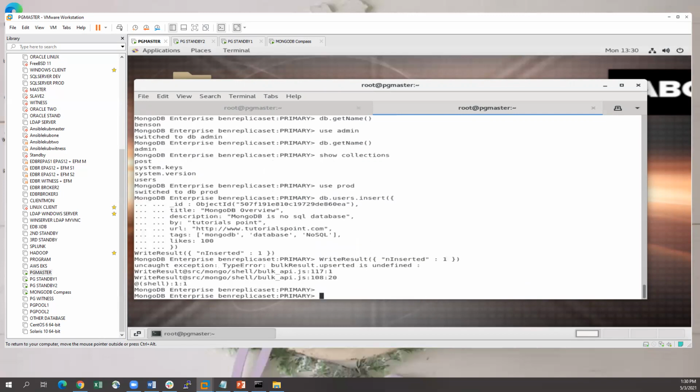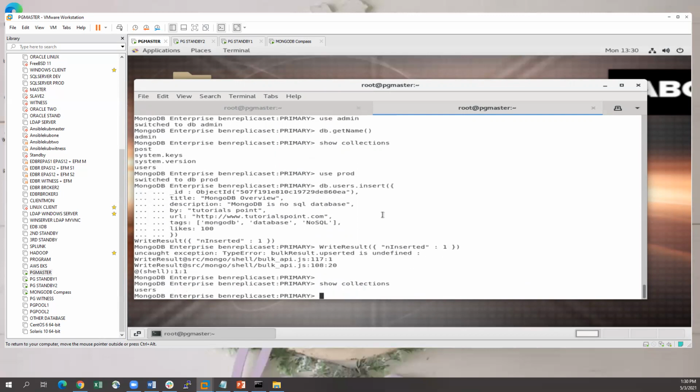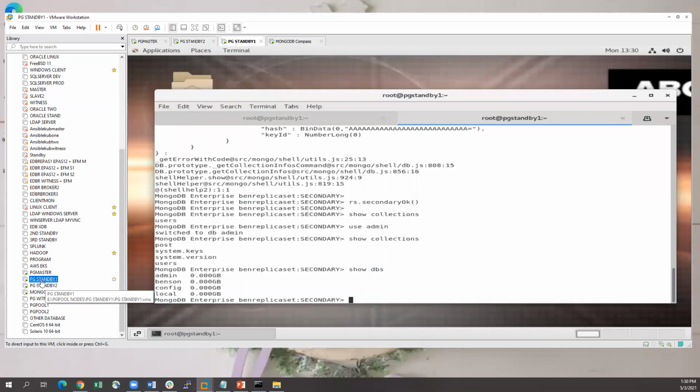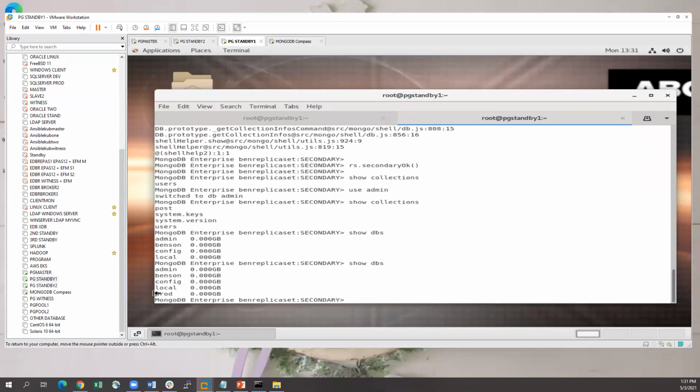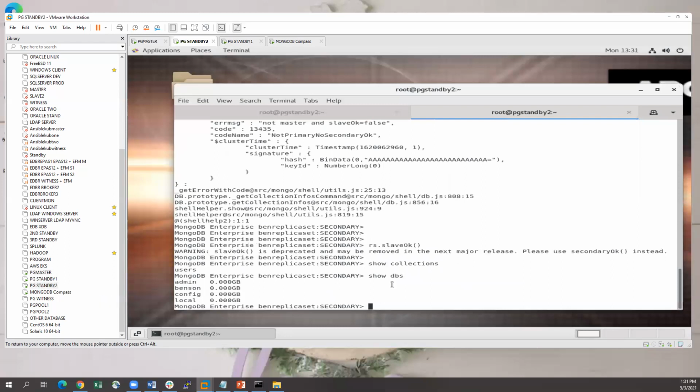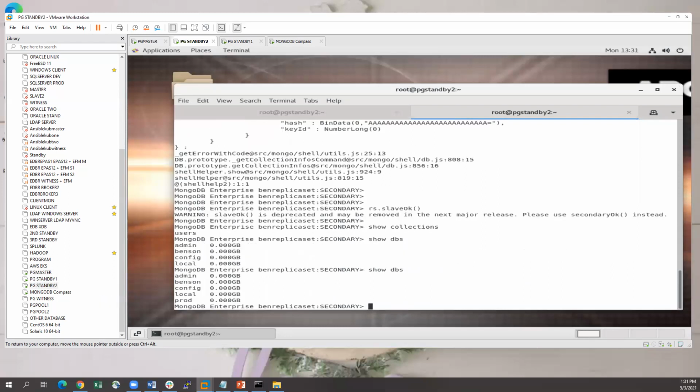I create a table inside of prod. So I do show collection here, the same table I created there. You see that I have it there. So if I go over to the standby server here, and if I do show DBs, I should see my prod already there. It's automatically there. So it's replicating, and it's going to be the same thing on the other one. It's replicating immediately, right? So this is how you can set up a replica set.